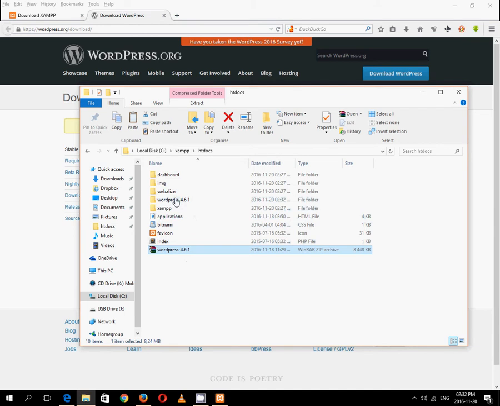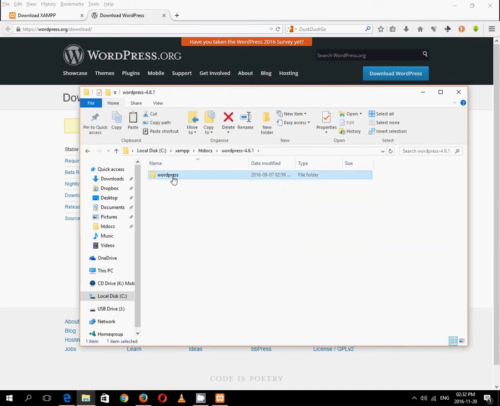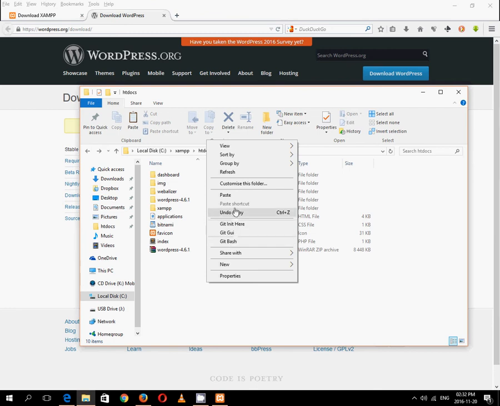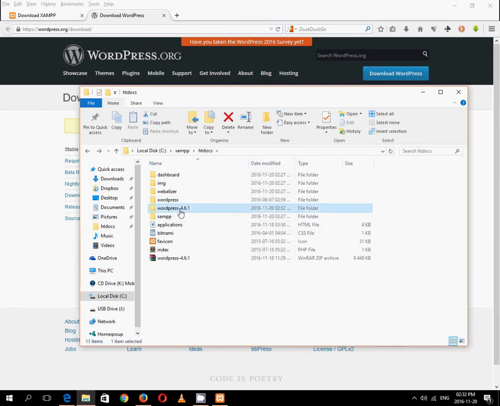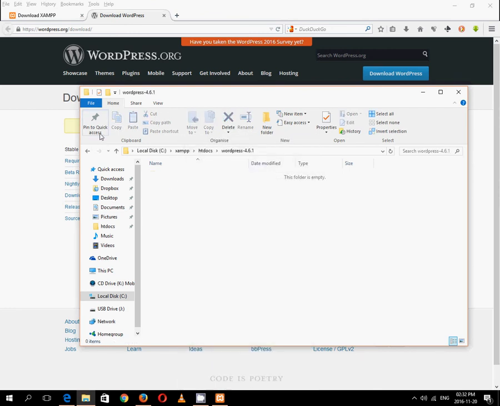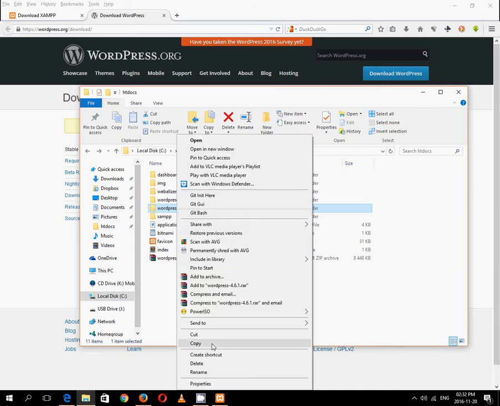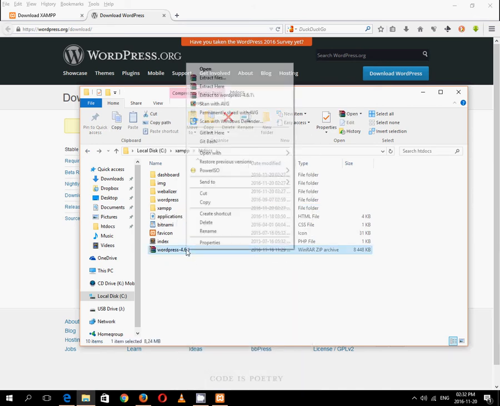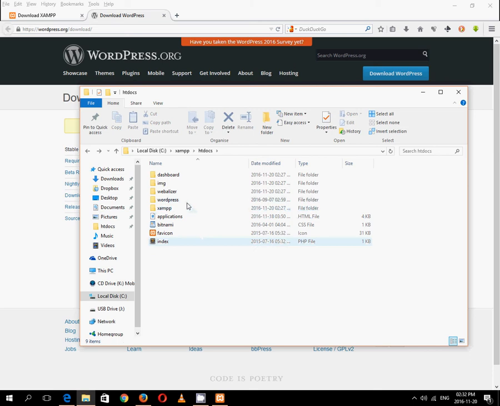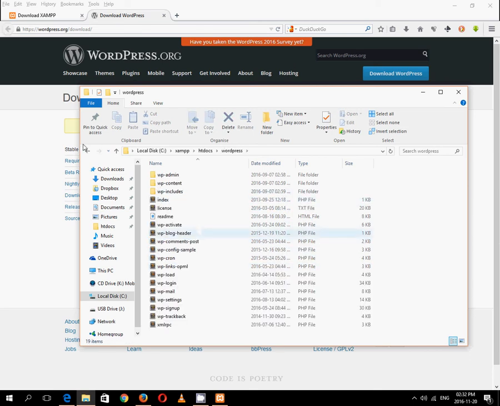So here we have the WordPress installation, except the file I'm really looking for is this one. This is the main file. It contains everything you want. So let's cut this one and paste it here in the main htdocs folder, and we can delete the old file because it's empty now. You can delete the zip file too to save some space. Now you have WordPress basically installed on your computer.